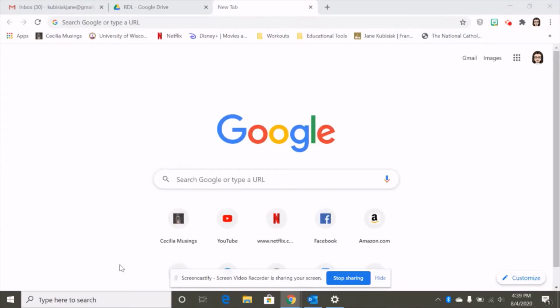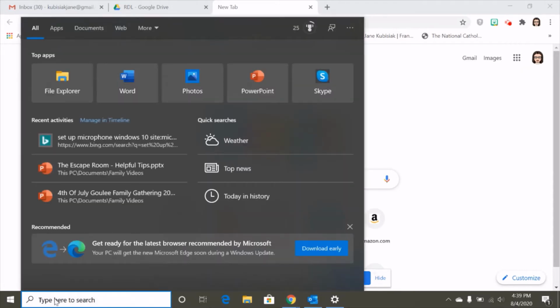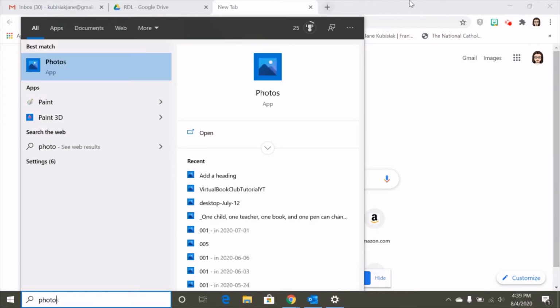Okay, so now that I have shared with you how to use PowerPoint as an editor, I am going to show you how to use your photos or your video editor that comes with your computer if you have a Windows computer. So you're going to go down to the search bar, whatever that search bar looks like for you, and you can just type in photos.